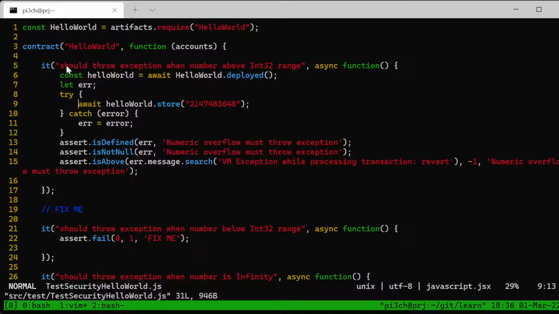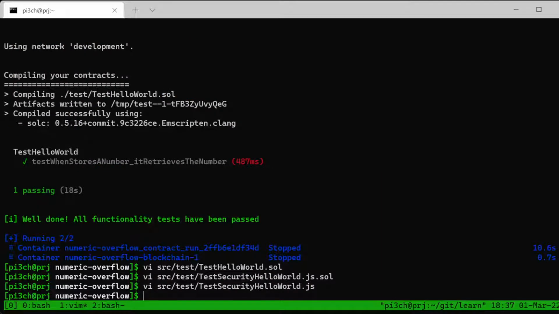And here, as we can see, the first test will check that this contract will throw an exception when the number goes beyond int32 range. To test that, I have given this value. And the expectation is that the contract should effectively throw an exception. There are some other tests here that are incomplete. Let's just run this test. Simply type in make security test.